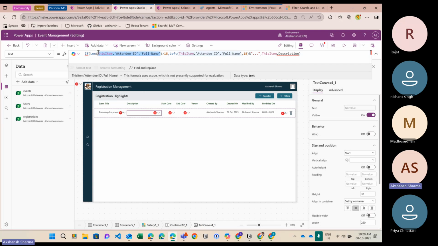So that's the beauty of Dataverse. This is not allowed in SharePoint. In SharePoint, you have to do lookups and everything. That's why it's not as powerful as Dataverse. So you can see my name is coming nicely here as well.